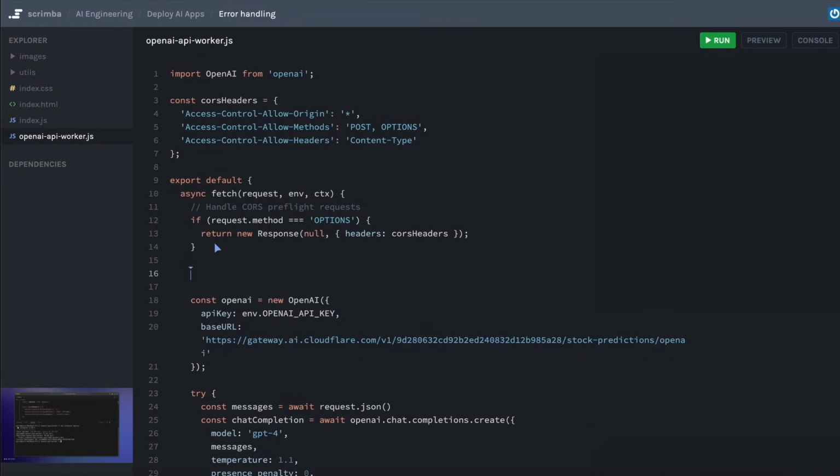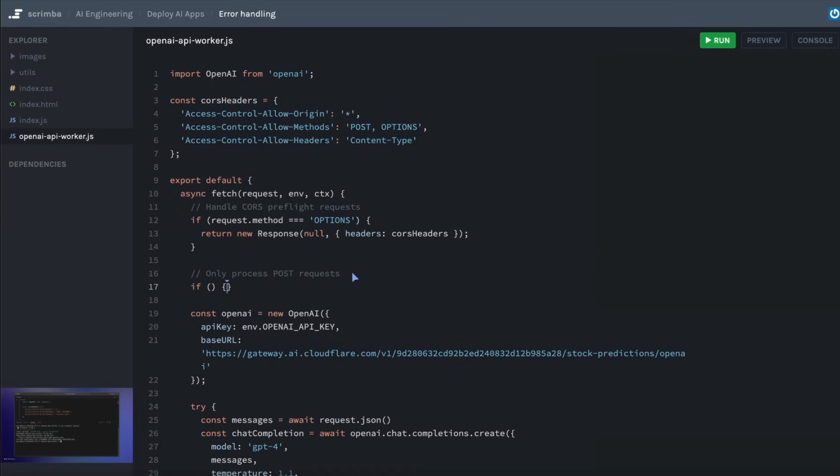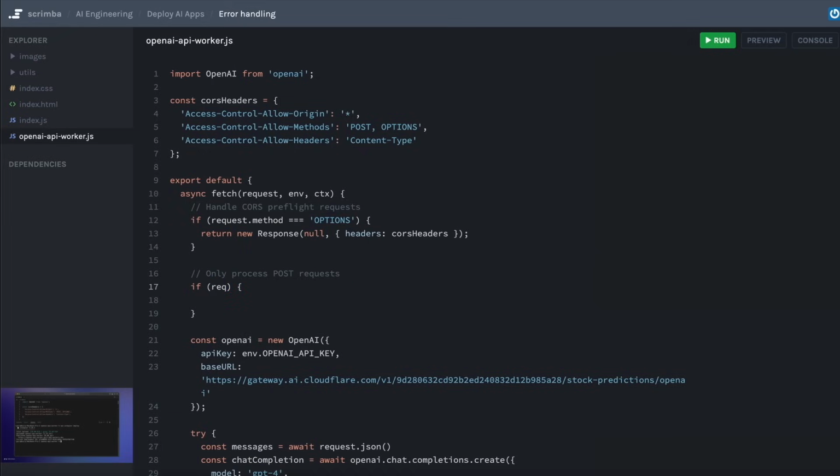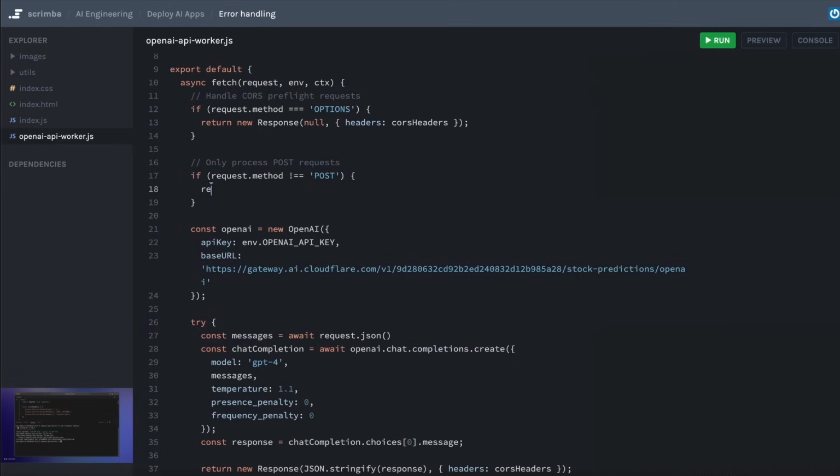So back in my worker file, I'll only process POST requests by checking if the request method is not equal to POST. If it's not POST, maybe it's GET or PUT, we'll reject them by returning a response with an error message. I'll stringify the response, then pass it an object, again with an error property, displaying the message "method not allowed." And I also want to insert and display the request method in the error message. This provides clear feedback about the request's problem.